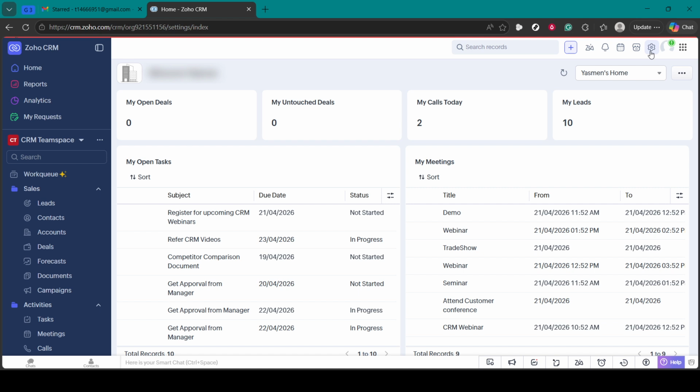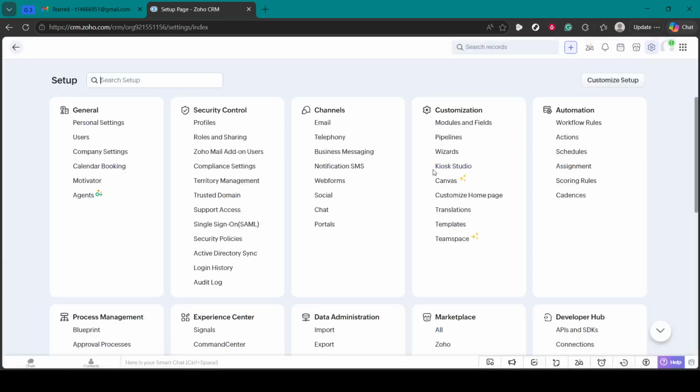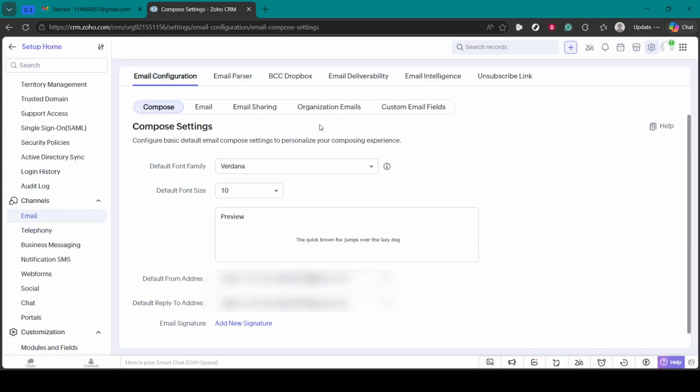Inside Settings, find and click on Email. This is the section where mail-related features are configured. It covers everything from syncing and sending to templates and compose preferences. If you have multiple categories, choose the Email option that opens the email configuration area.